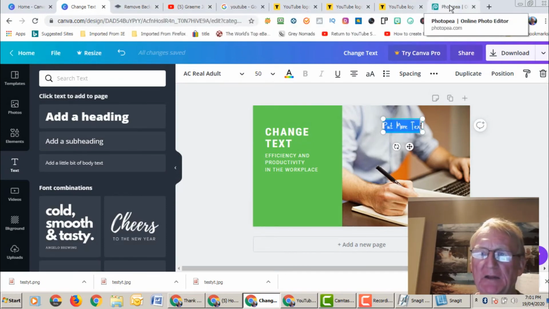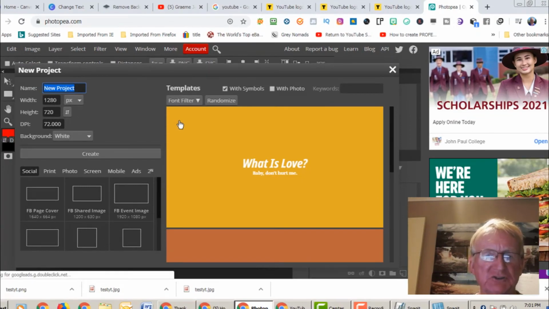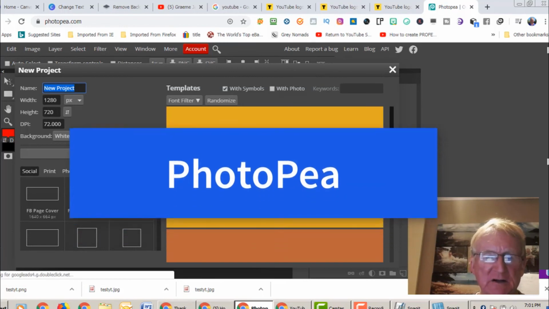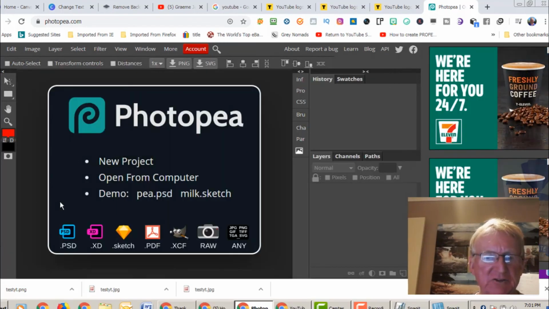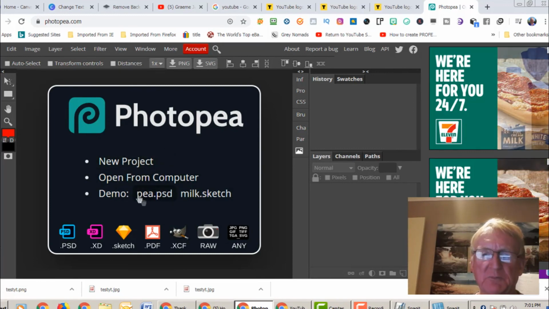Now there's one other website that I've just become aware of. It's laid out like Photoshop, so if you can use Photoshop, I can't. And I haven't used this website yet, I've only just come across it. So if you don't like Canva, have a look at Photopea.